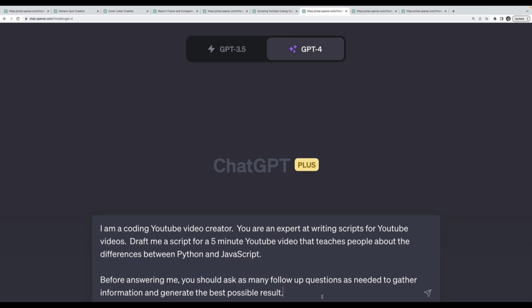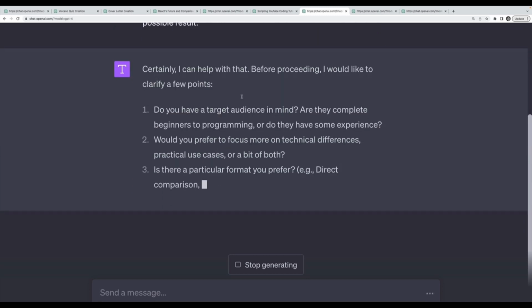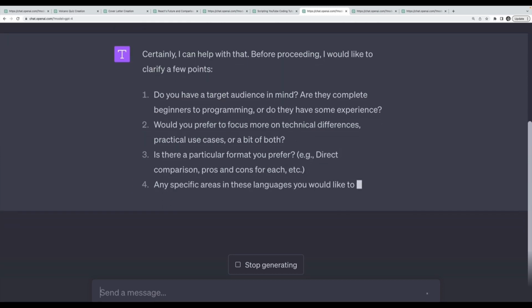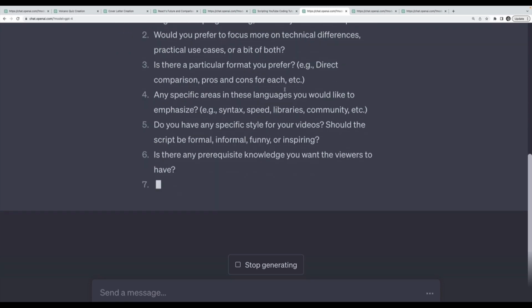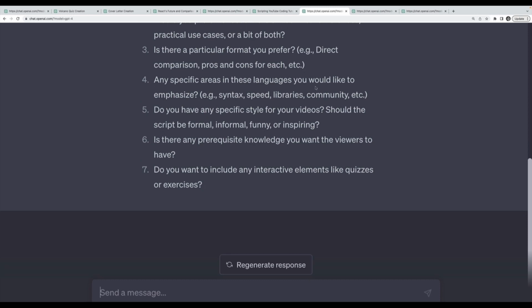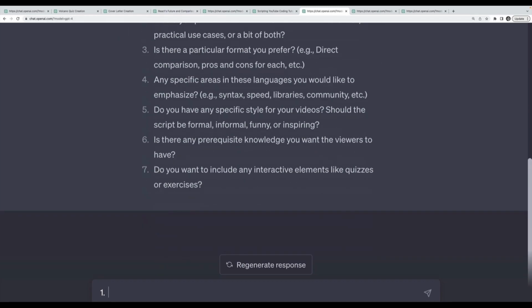And it's going to come up with a whole bunch of important questions, just things I probably wouldn't have considered. So let's see. It's asking me, do I have a target audience? Do I want to focus on technical differences, practical key use cases, or both? Is there a format that I prefer? Any specific areas in the languages you want to emphasize? So the way that I can respond here is by just using the numbers. So I'll say, do you have a target audience in mind? My audience is mostly intermediate programmers. Most of them know more JS than Python.